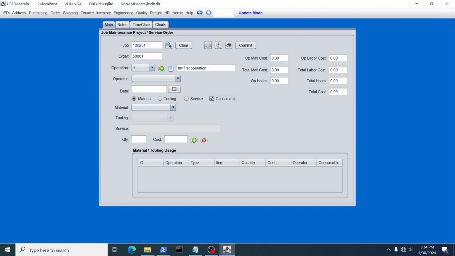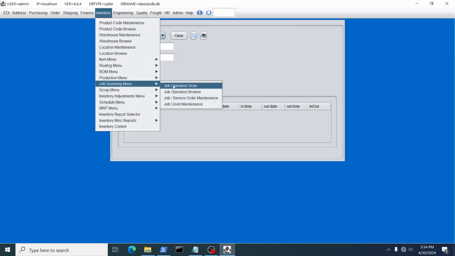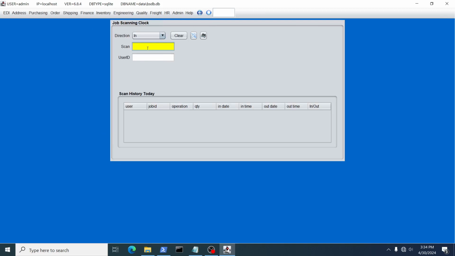So we'd go over to, here's our job number, 10251. And this is where you scan in and scan out. You can also get to this menu from inventory, job scanning, job operational scan. So I'm going to simulate the actual scanning of the barcode we just looked at, 10251. And it'll tab away from it. Every scanner should tab once the value has been captured, and it'll move on to the next screen.